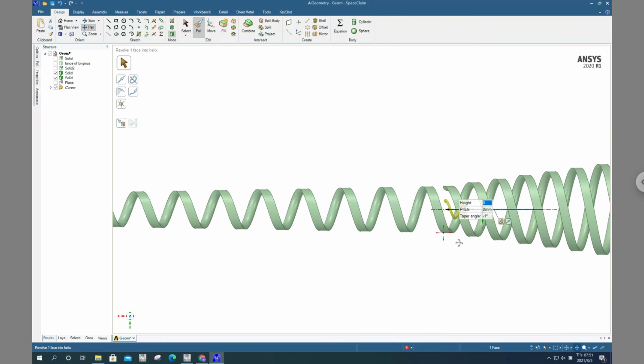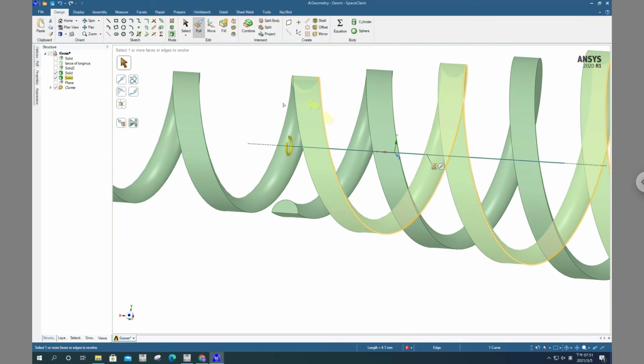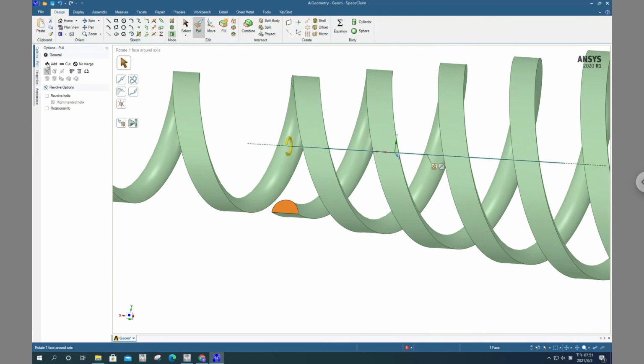Okay, so we'll do the same thing to the next face. Select the face, click on the tool, select the face, and click the revolving tool. Then select the face, click on Options, Revolve Helix, -40.